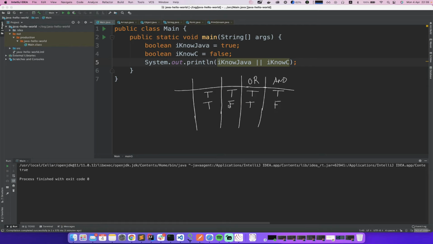So not both. Now if it's false, true, it will be exactly the same. Here the OR will be true, here the AND will be false. And the last one, if it's false, false, here the OR will be false or false, so you have no true value, so it will be false. And here it will also be false because one is false and the other one is false.